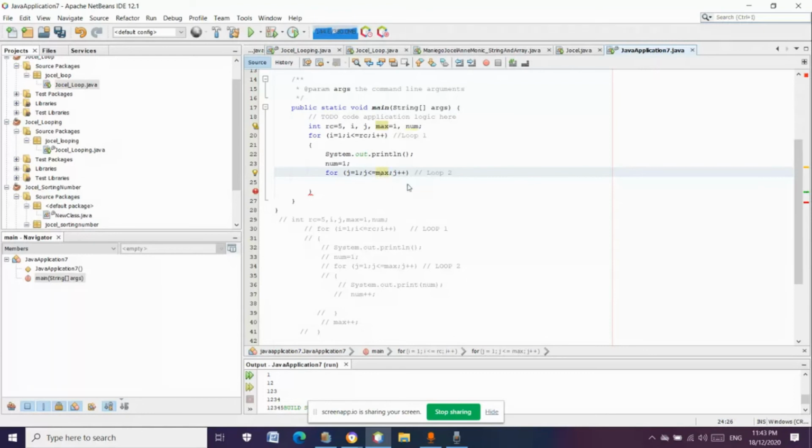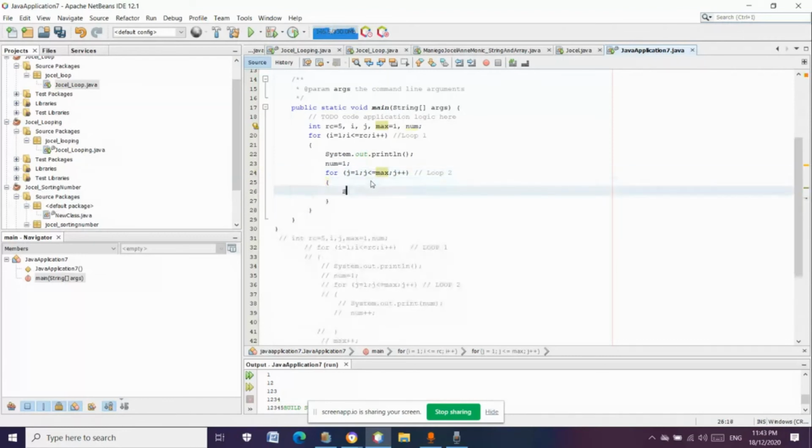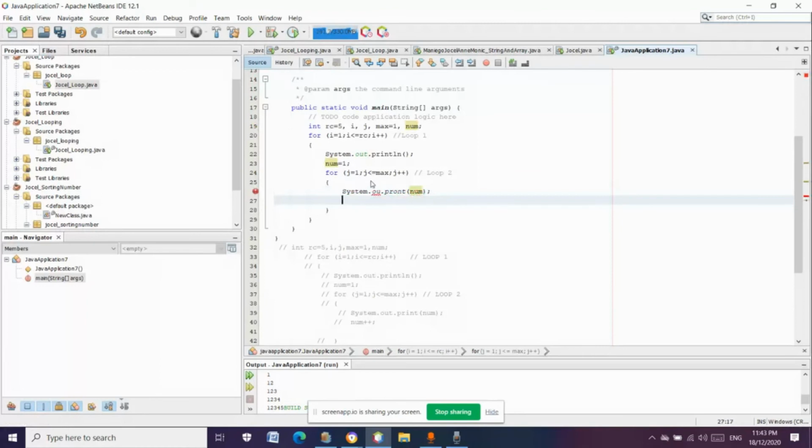But, hindi pa dyan natatapos yun. Because, kailangan pa natin maglagay dito ng another system.out.print, which is num. And num++.